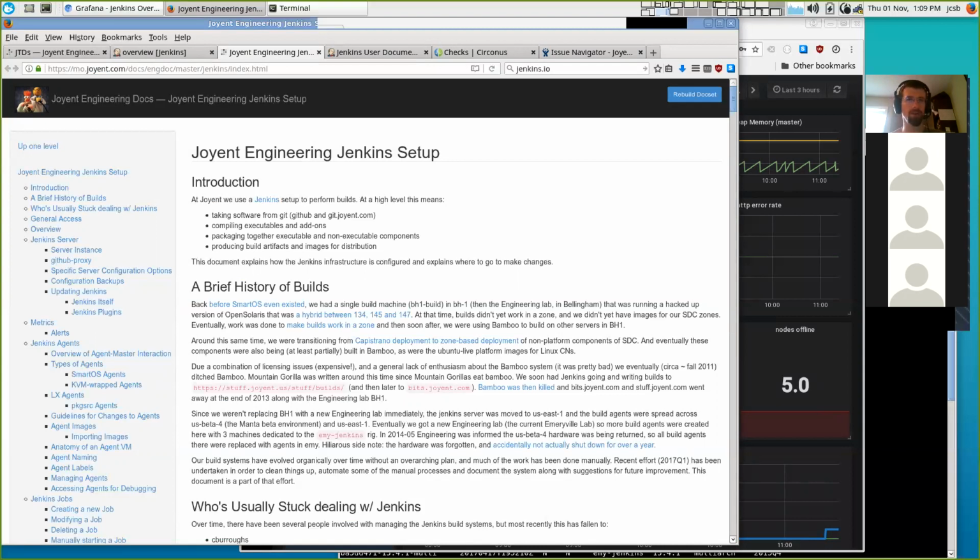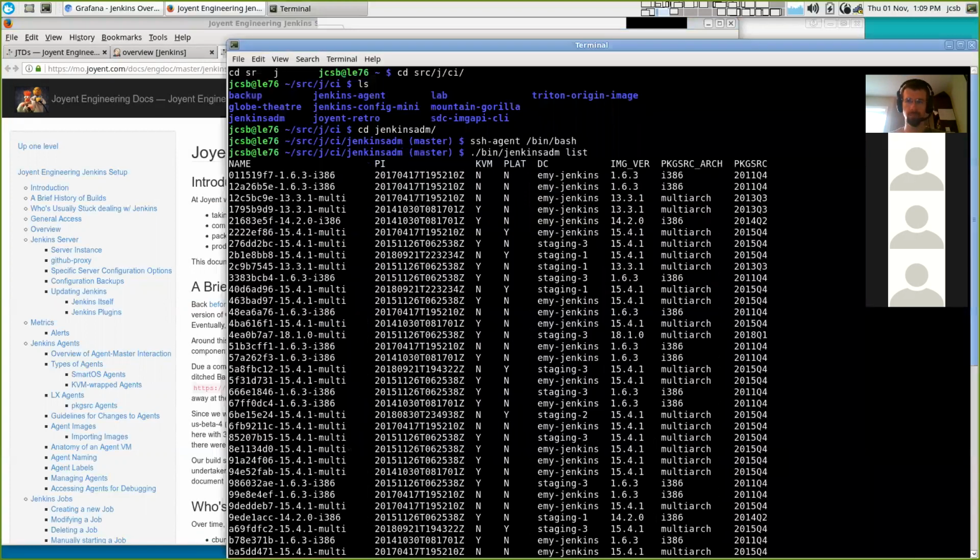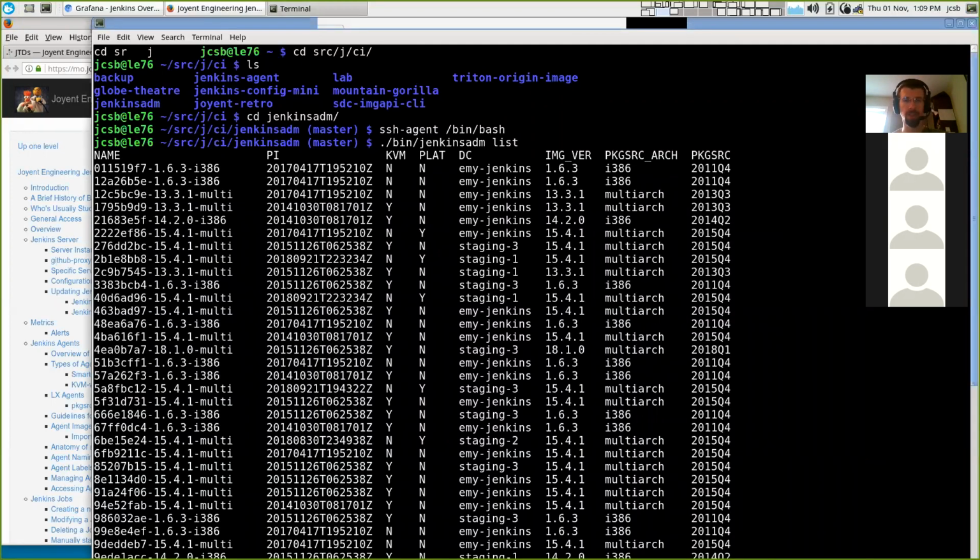So there is now a little CLI tool called Jenkins ADM, which can do things like list agents and make new ones, delete them, reboot them, things of that nature. So that's gotten a little bit better.